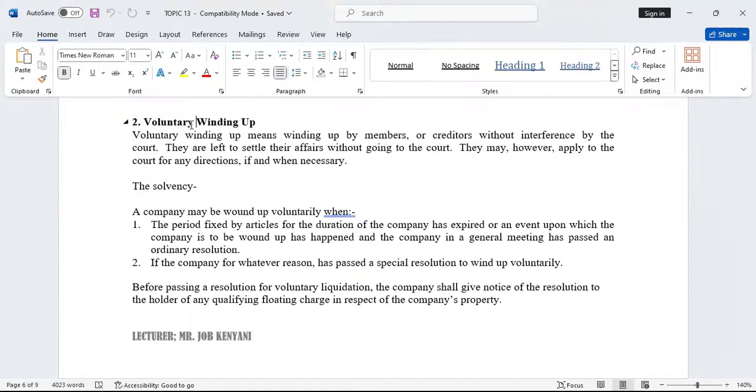It could be due to a number of factors. For example, it could be that the objective under which the company was formed has already been met. So there's no essence for the company to continue to be in existence. So it voluntarily decides it is going to be liquidated.